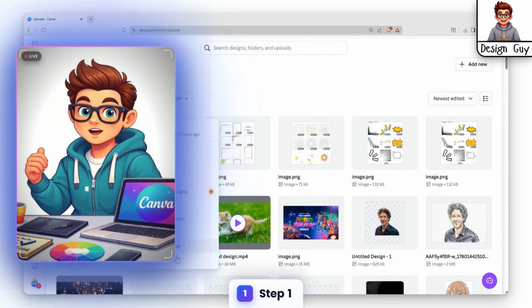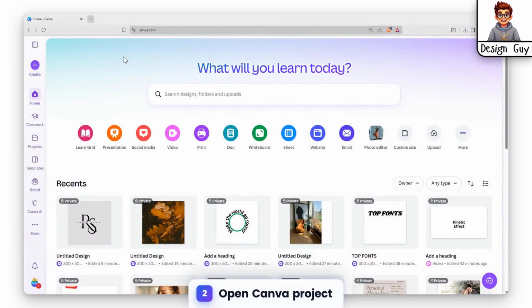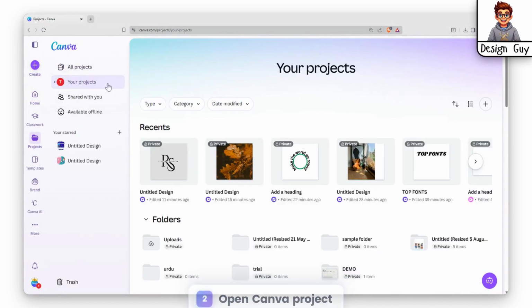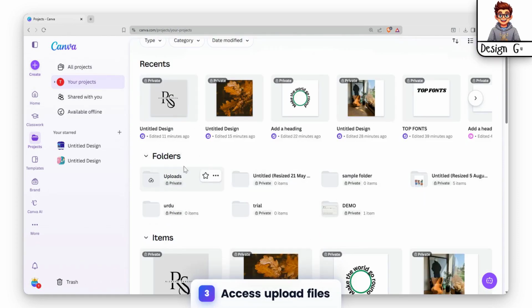I'll show you the fastest way to clear out all your uploads in Canva. Open Canva, navigate to Projects, then select the project you want to work on to begin editing your design efficiently. Scroll down to the Folders section to find your uploaded files. Click the Upload button to add new files to this directory.